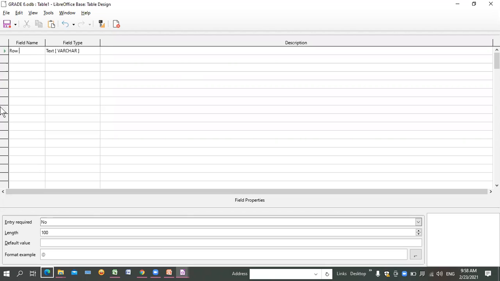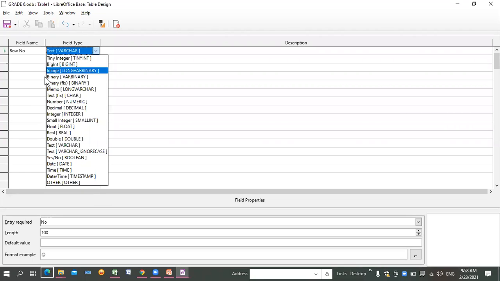number. Now, what is the field type? Here when you click the drop down, you get different options: a tiny integer, a byte, image, binary, whatever it is. See from your book what they chose, and you have to choose the same one. It is a simple integer, so just choose that.